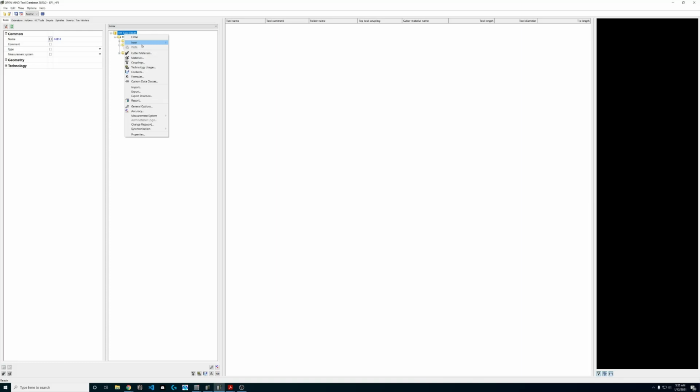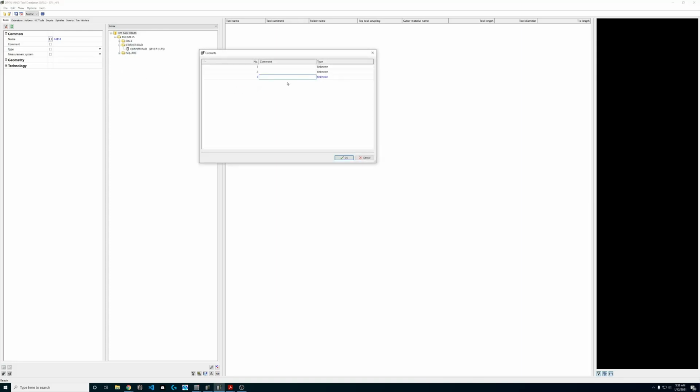We can define our coolants. We can take a step back here for a second. Right on this screen here, we can add new coolants, 3, external air. We'll say this is DMG air blast.